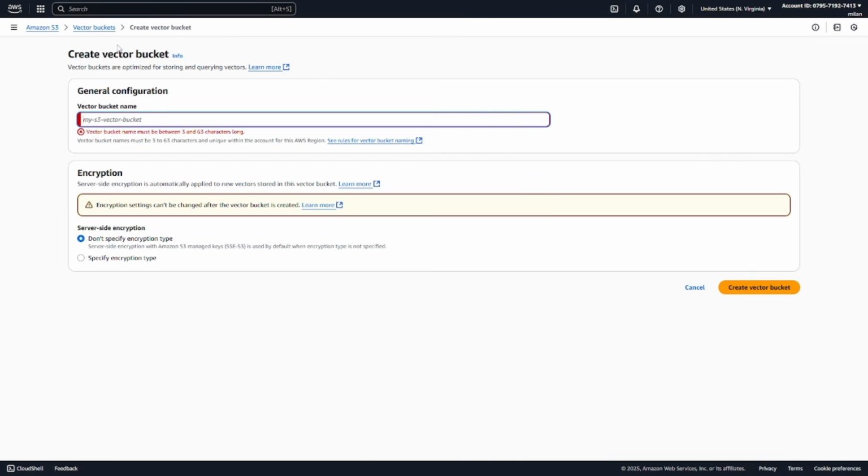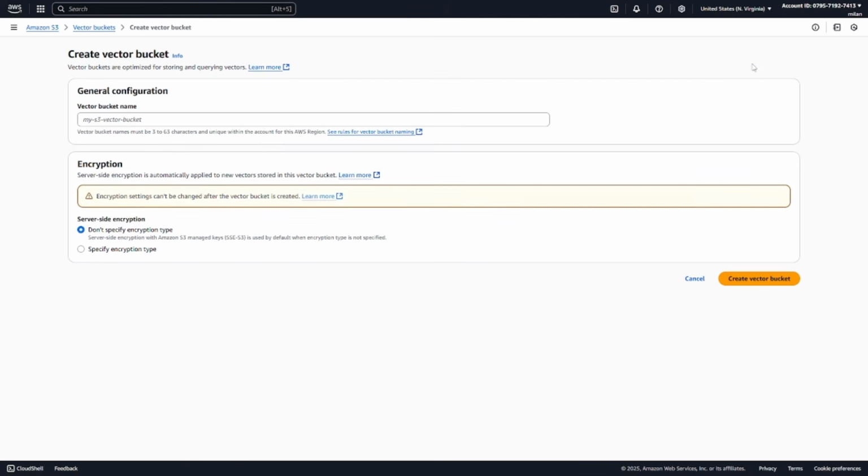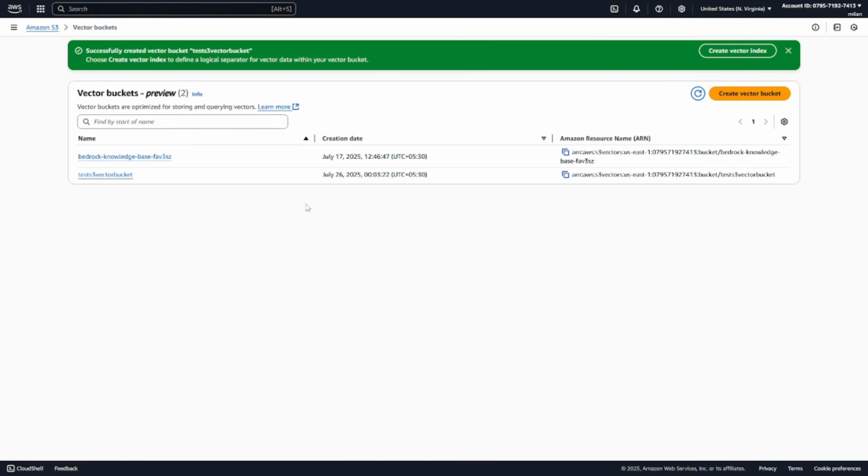Otherwise, if you create the vector bucket using other services like Bedrock, it will automatically create the vector bucket name with some IDs, as you can see right up here. Earlier I created one using the Bedrock knowledge base, so the vector bucket name is something like this. Right now I'm creating from here. Let's name it test s3 vector bucket, and click on create vector bucket. You can see this test s3 vector bucket is now created.